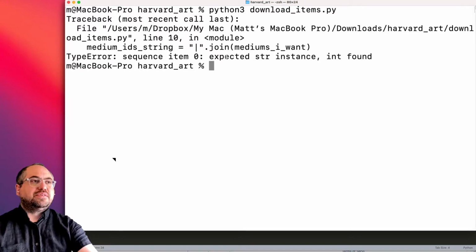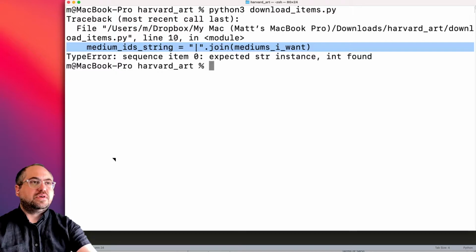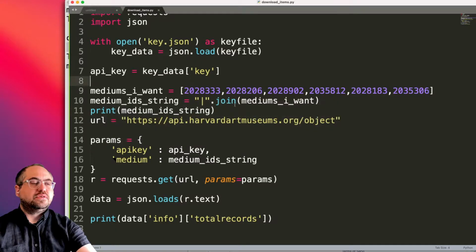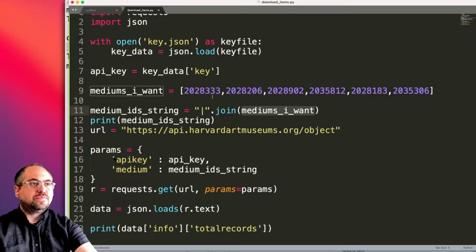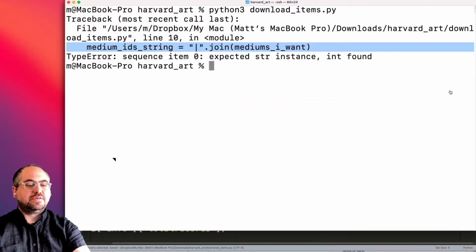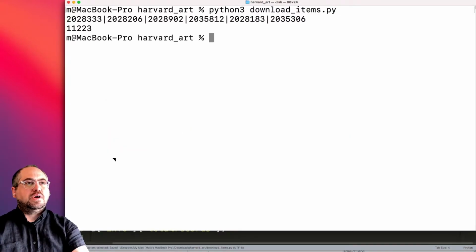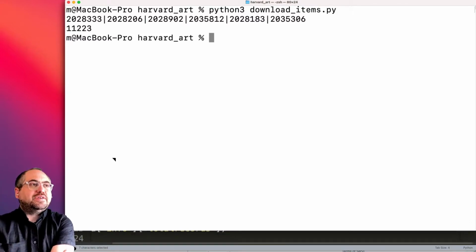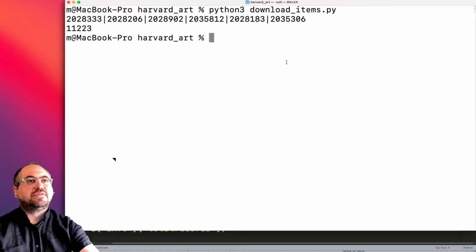All right, so expected string instance, and I found on line 10. I wonder if these need to be strings. I don't think so. I didn't think these had to be strings, but let's see what that says. Huh, yeah, I guess they have to be strings. Okay, that's fine. We could use a string function to convert them to strings, but this also works.